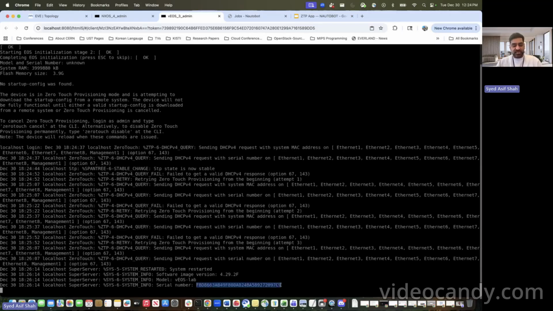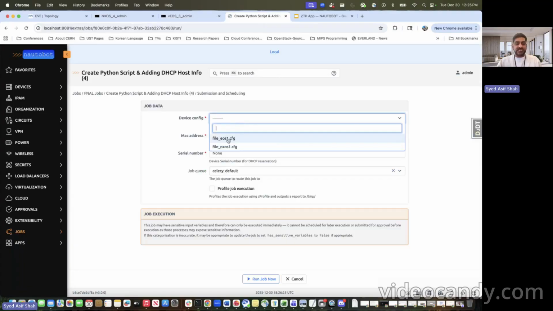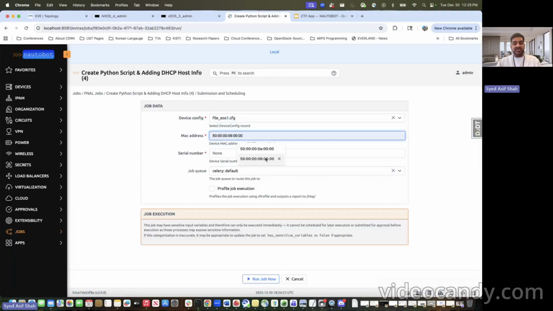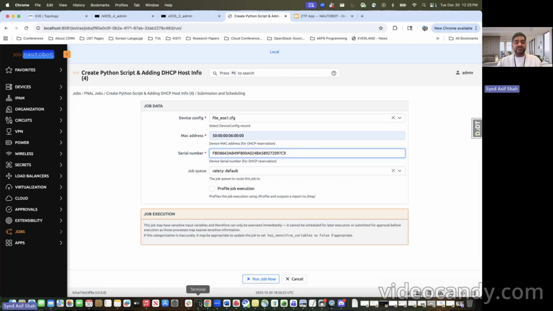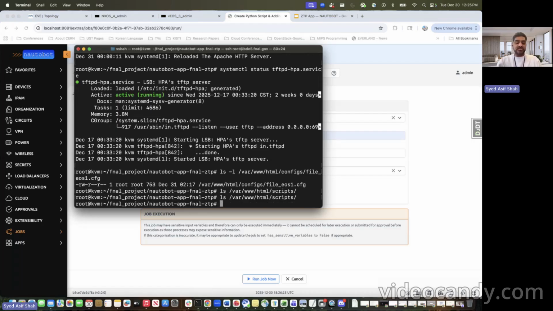So we can add the entry right now for this switch by using the creating Python scripts, and let's add for the EOS and just add a dummy MAC address, because from both of them, we can use any one for authentication, right? We are using serial number right now. So just run this script, and it will add the entry in the DHCP, as well as it will create the Python script. Here you can see there is no script right now, and there is no entry in our DHCP and no config, right?